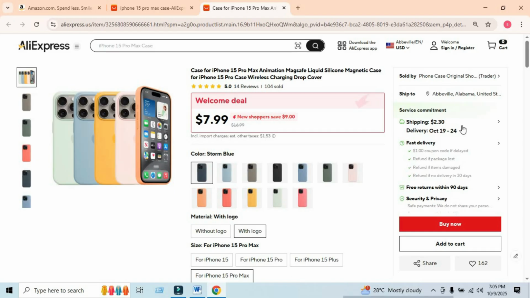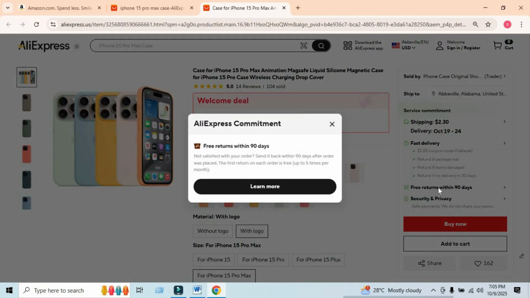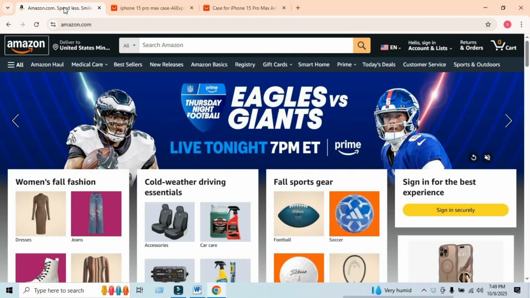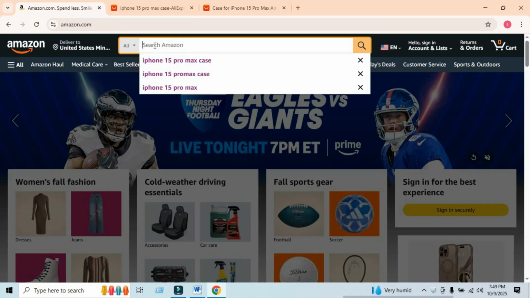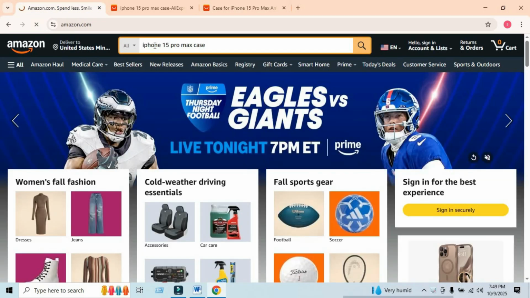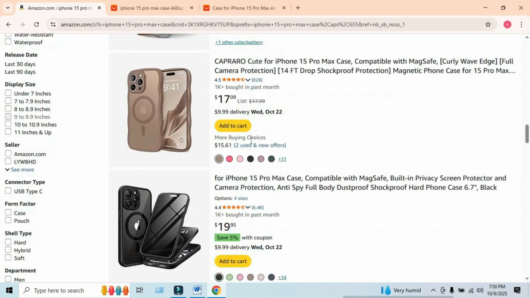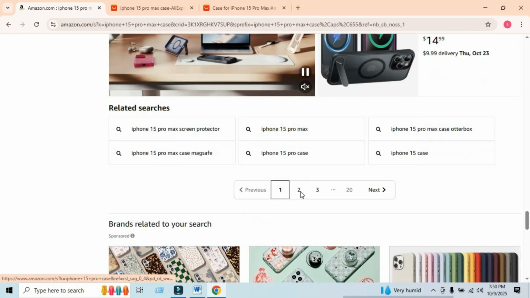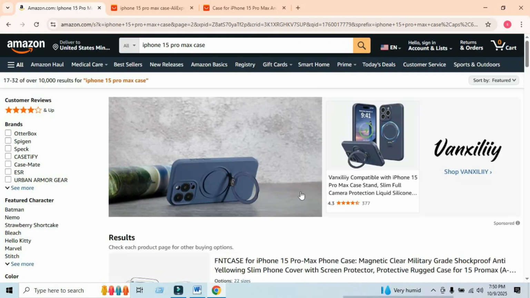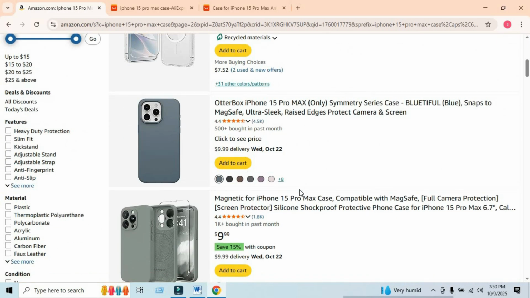On the right hand side, there is some more information. Here you can see that you can return the product within 90 days without any extra cost. Now let's move on to Amazon. In the search bar, type iPhone 15 Pro Max case. Scroll down a little, and as you can see, there are lots and lots of products showing up here.